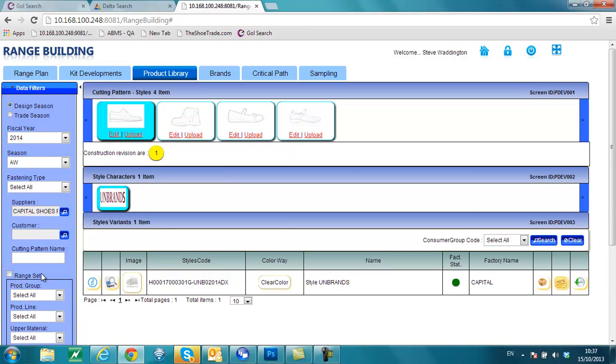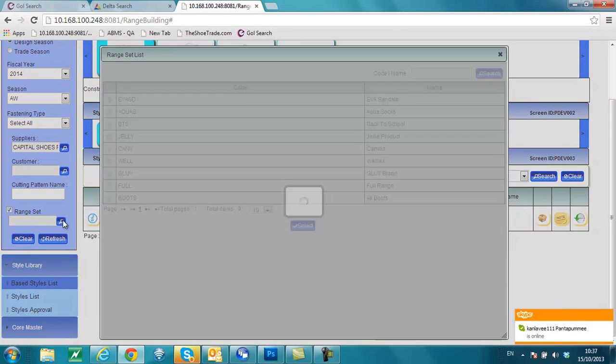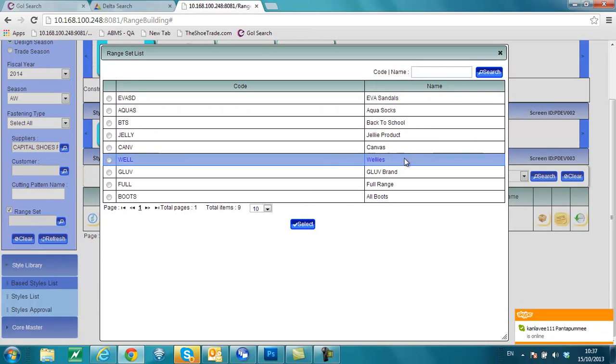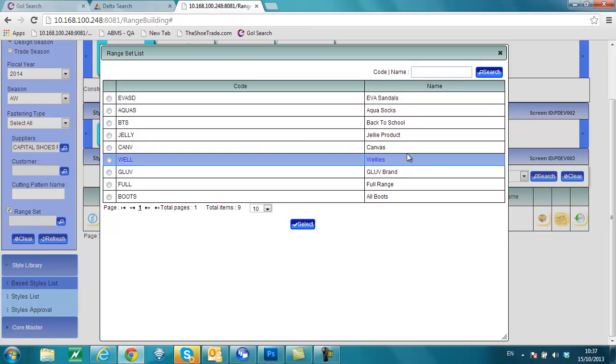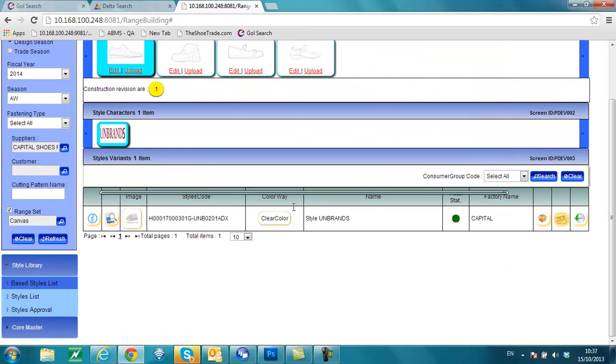Range sets, this is something where you can select product groups. Range sets are something where we can create a range set for different specific products that aren't as easily identifiable. Like canvas product is a big area in the UK, but canvas isn't a product group, so we set up a range plan set.